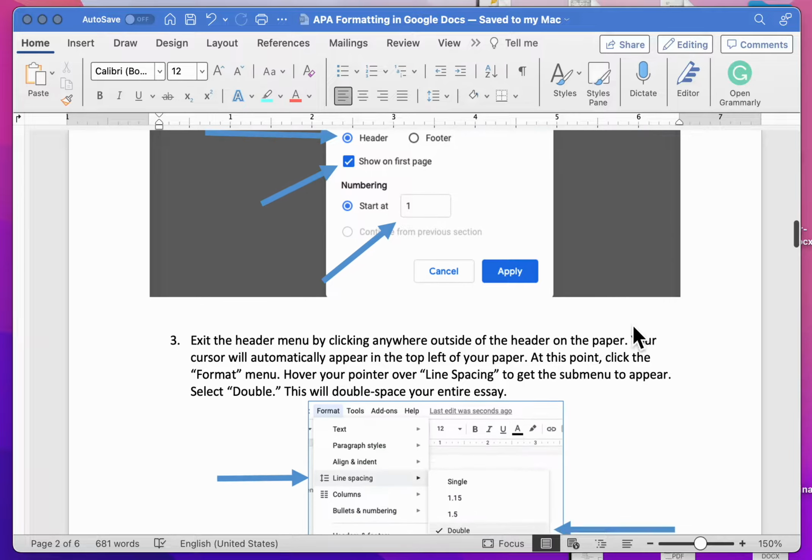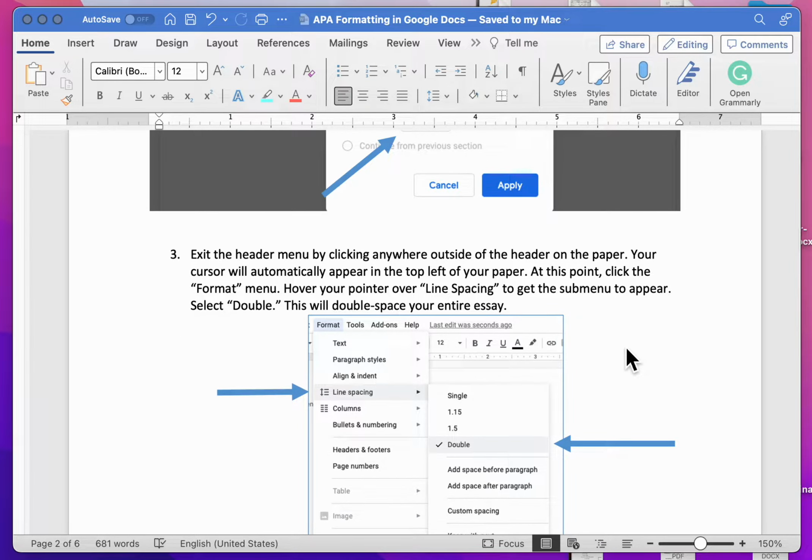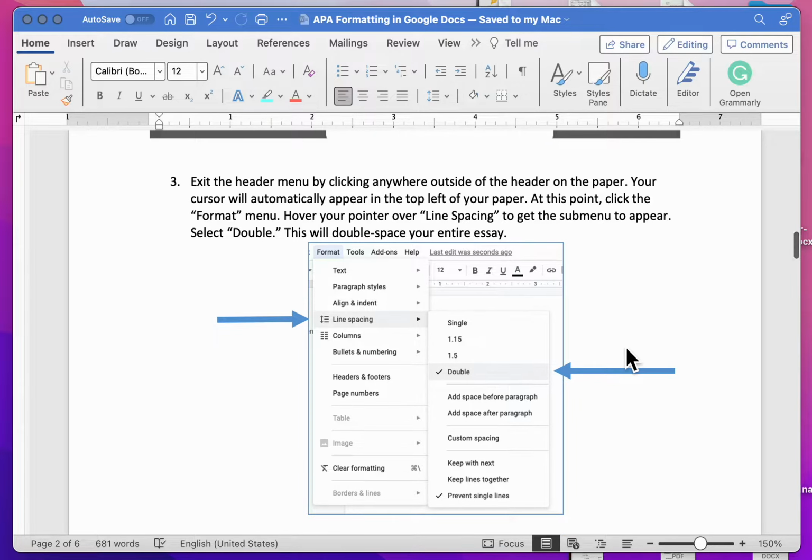The cursor will then automatically appear in the top left-hand side of the paper, and then you need to set your paper into double spaced. All right. The entire essay, including the title page and abstract, must be formatted in double spacing. This makes it easier for professors to leave comments between the lines if they need to, and overall, it's just a lot easier to read. You get there by clicking Format, Line Spacing, and then Double. Make sure that double is clicked, all right?